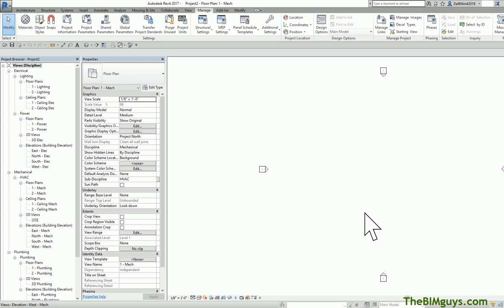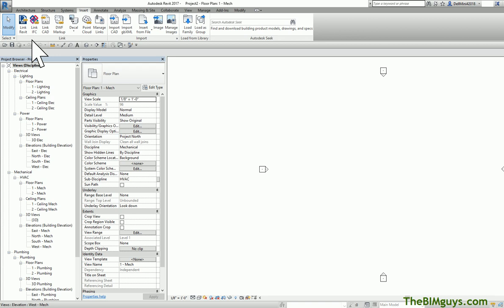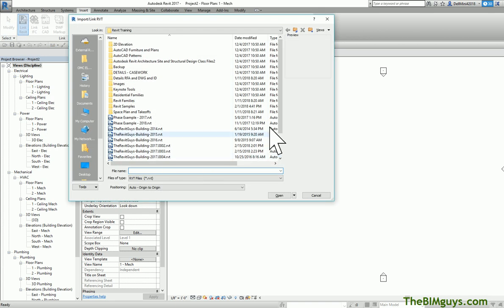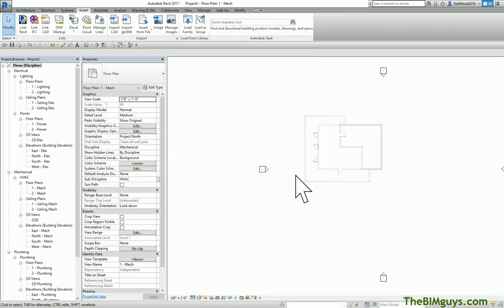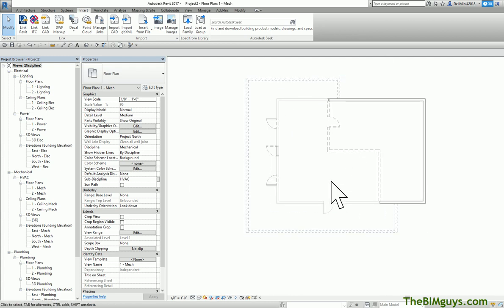I'm going to go ahead and link in a model. I'm going to go up top. You've probably done this before. Insert, Link Revit. I'm going to go down here and just pick this one, Phase Example, and I hit Open. Now I'm currently running in 2017, but this works in all versions. Now when it comes in, you'll notice that first of all, I'm going to zoom in, it looks very light.